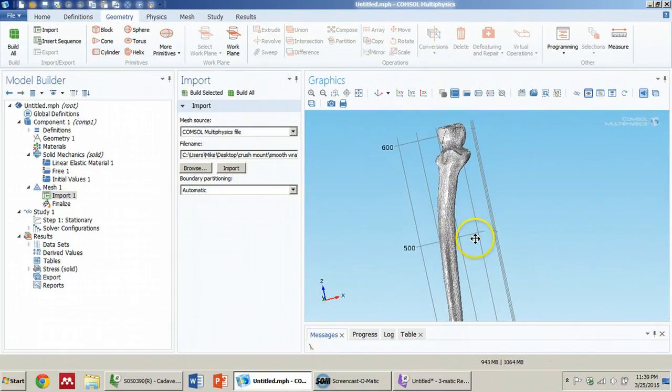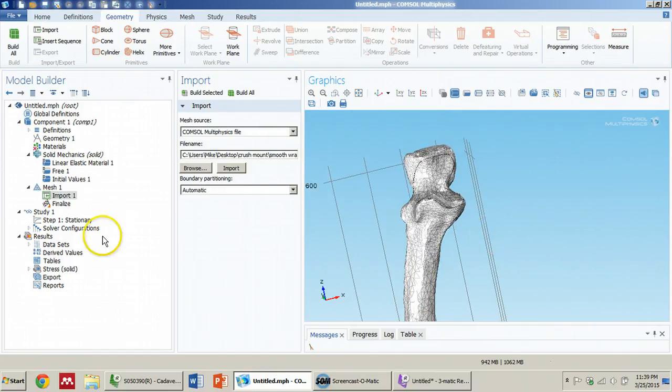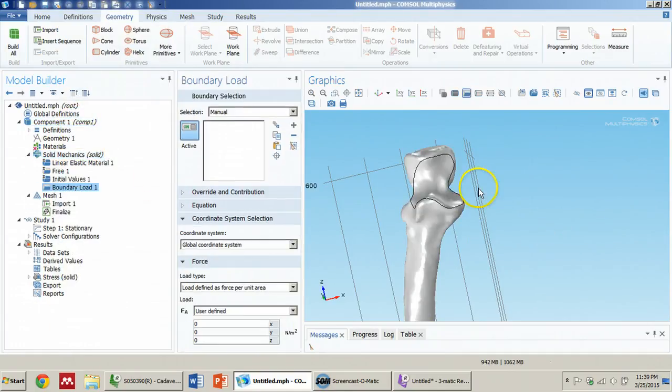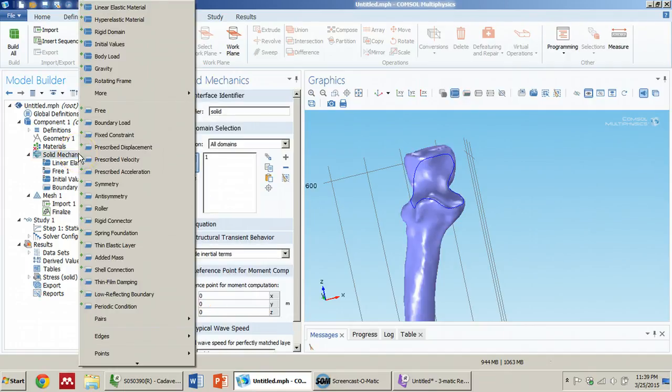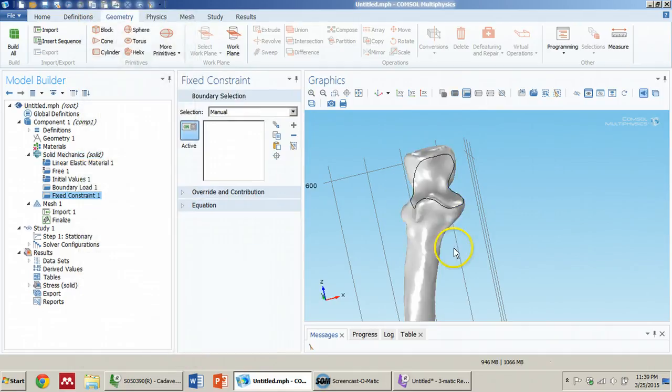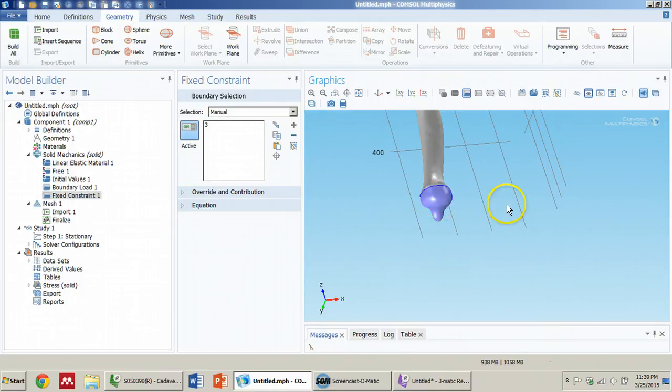So let's go ahead and apply a couple of boundary conditions here, just to do a quick and dirty study, just to show that this works. So I'm going to go ahead and add a boundary load. I'm going to select this surface. And let's say we'll do total force, and we'll say we're pushing in the negative y direction. We're going to push on it that way. And let's just put 10 newtons on it. Okay. Then let's go in solid mechanics and put in a fixed constraint. So we'll go down to the bottom of our model and select this boundary to apply our fixed constraint to.